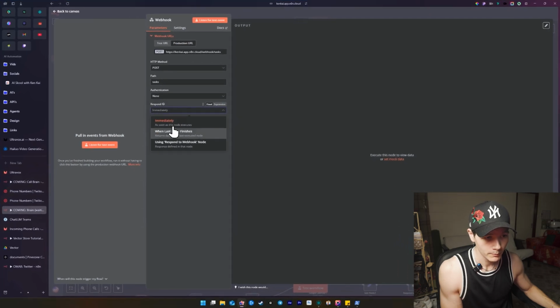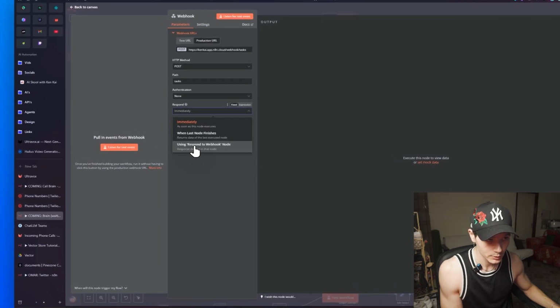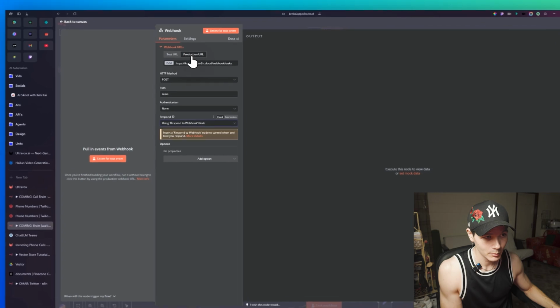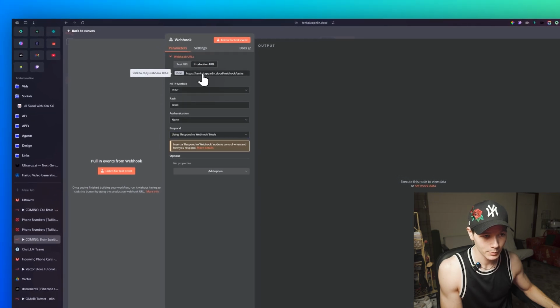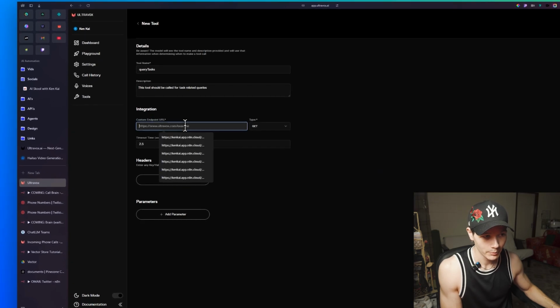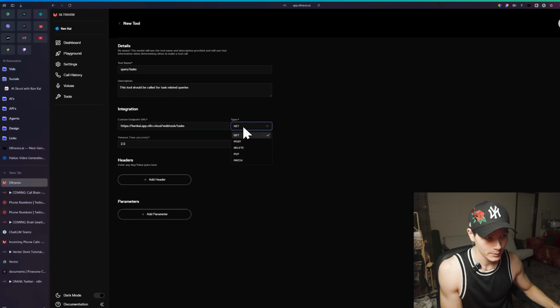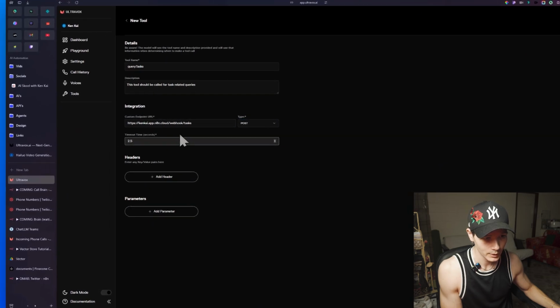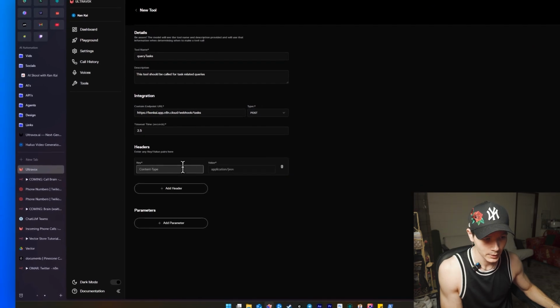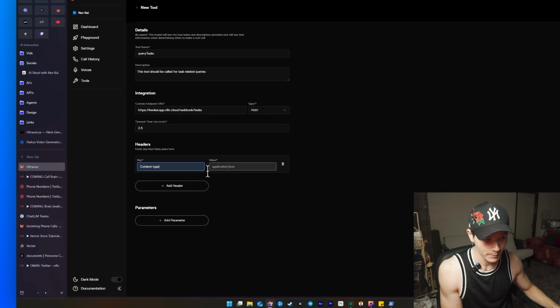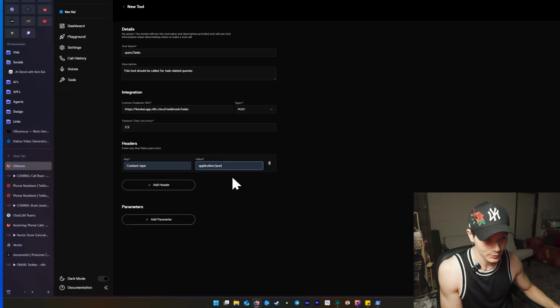Respond using respond to webhook node. So we click on that. Then, ensuring that I'm on production URL, I'm going to click that to copy, come back over here, and paste that in. The type I'm going to set as post. The timeout you can leave as is. We can add content type and application JSON in here as well.